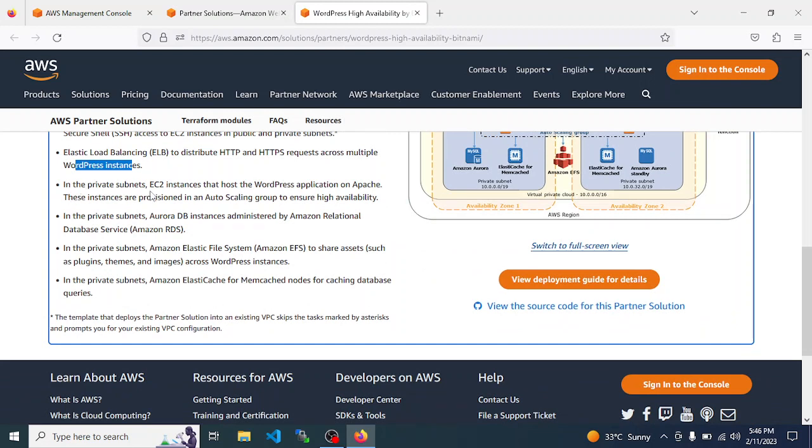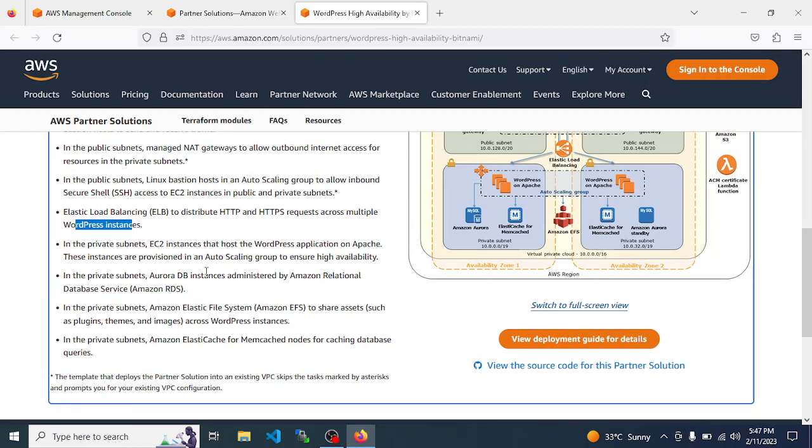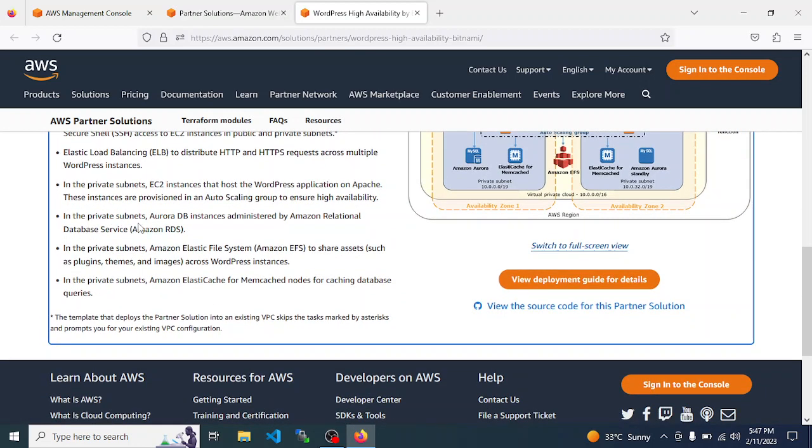Along with that, in the private subnet, EC2 instances host the WordPress application on Apache, and these instances are provisioned in an auto scaling group to ensure high availability. So here you will notice high availability has been achieved at each tier. Going forward, the template will also create Aurora DB instances. Aurora is a relational database, and there will be two instances of Aurora. Along with that, in the private subnet, there will be Amazon EFS, that is Elastic File System, because EFS is shared.